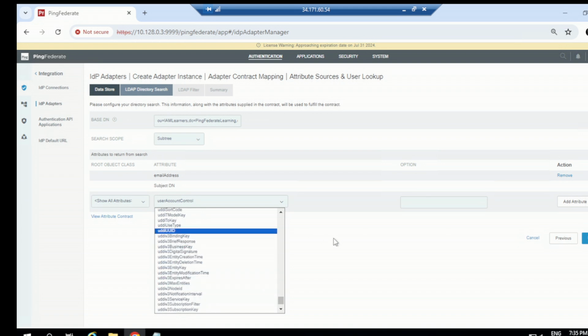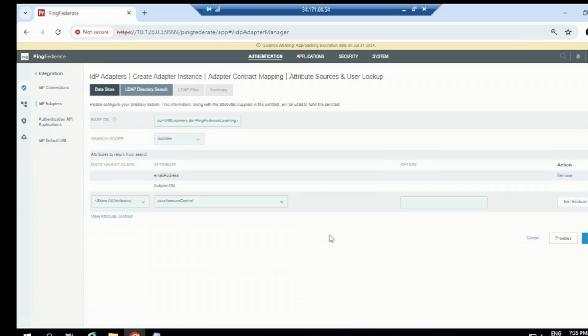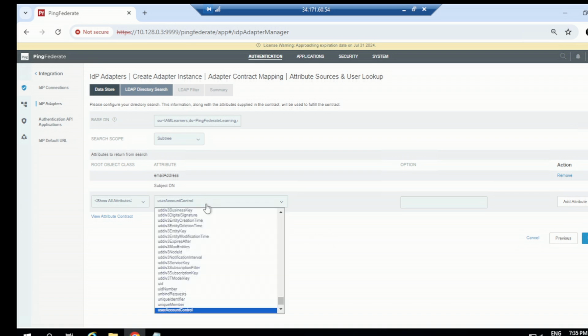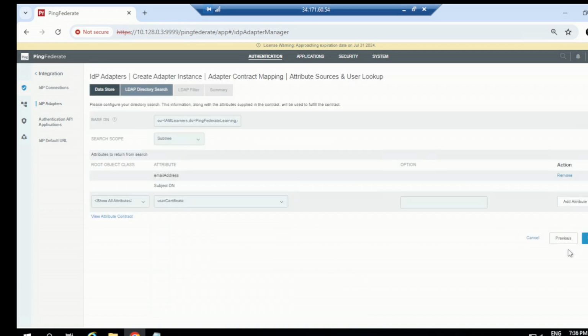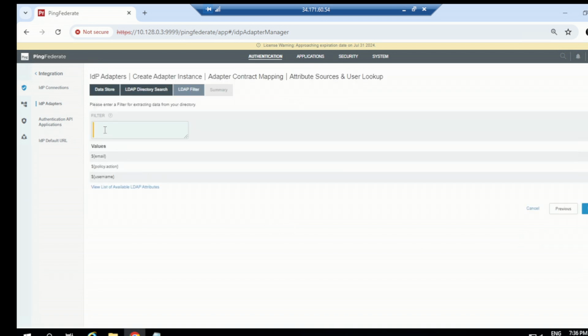But what are we exactly doing here? Basically we are trying to search the user in the directory and bring the values from there, right? The username, email address, first name, last name, group, and whatever else. Yeah. So maybe I'm not seeing username here. Okay, leave this. We had already added one email address. Let's go next. And we have the LDAP filter, right?